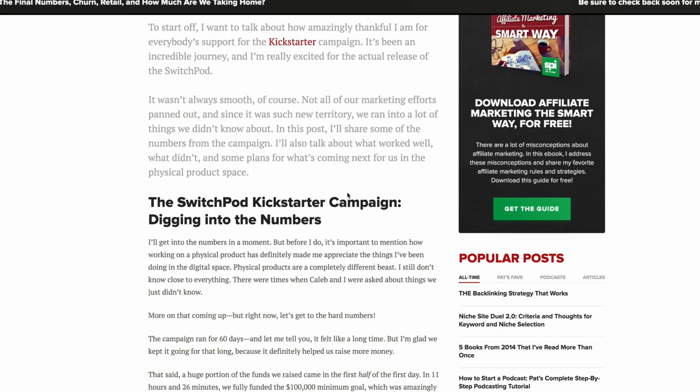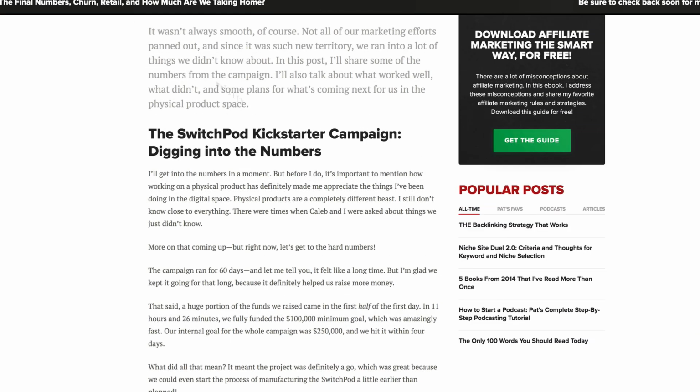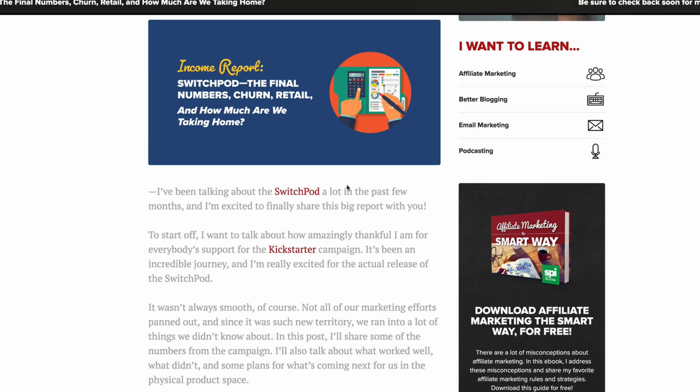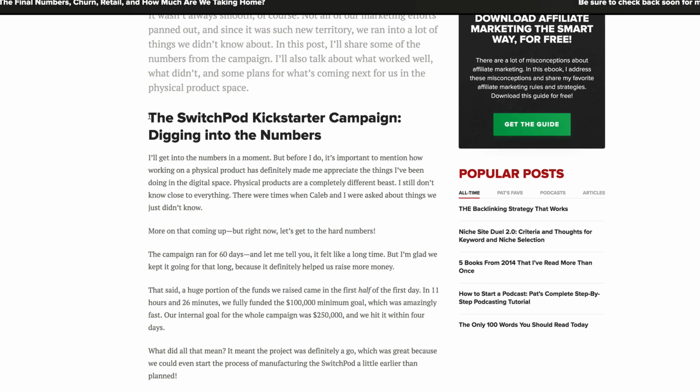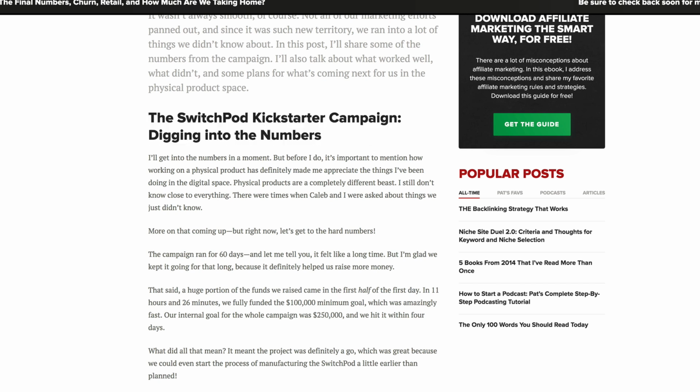So I want to figure out first where I want to place it, and it's very popular, especially for longer posts like this one, to have a form as simple as the one that we just chose in multiple spots on a single page. It's not going to be too in your face, especially if it's one of those minimal designs. So I'm going to try and place one right here under where it says the SwitchPod Kickstarter campaign, digging into the numbers. So I'm going to edit this post.